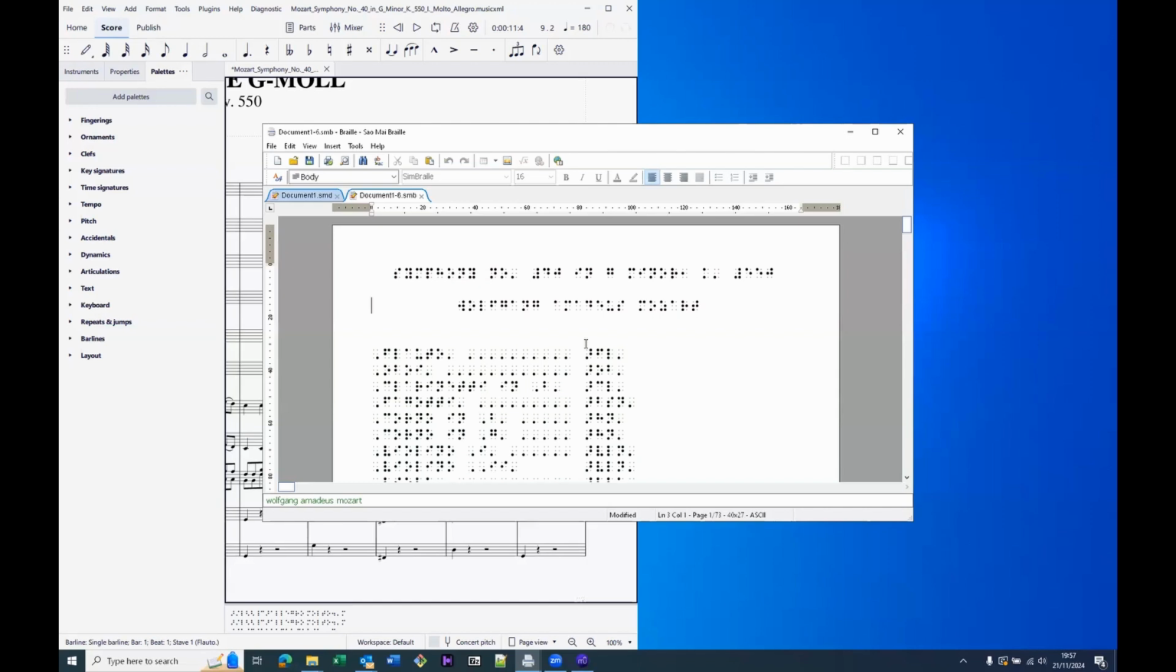Page 1. That's very good. Wolfgang Amadeus Mozart. Of course, I've still got German Braille. I didn't change that. And at the beginning, we have a list of the orchestral parts. Flauto in Braille is going to be shown by FL. Actually, I don't know if this is German or French or what, but OBOI is the oboes.